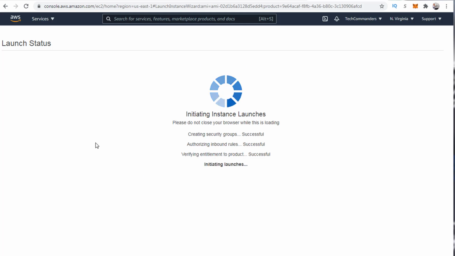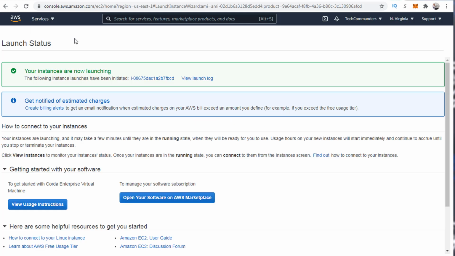So this is going to go ahead and deploy. This could take up to a minute. Once it's done, I'll come back. Okay, so the instance is now launching.